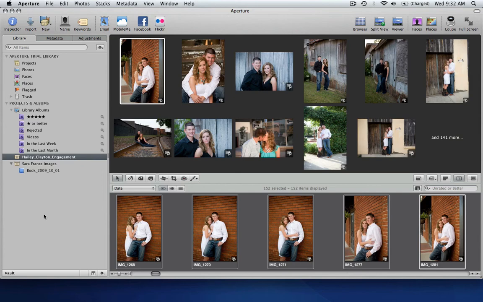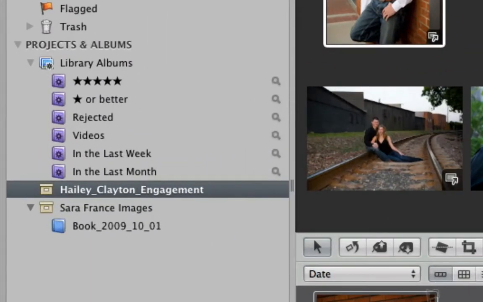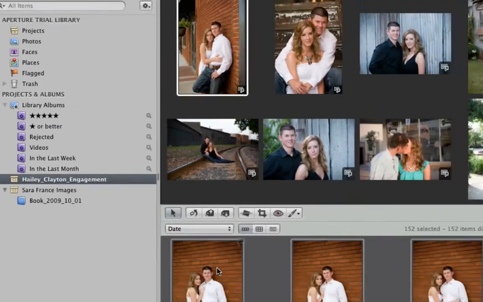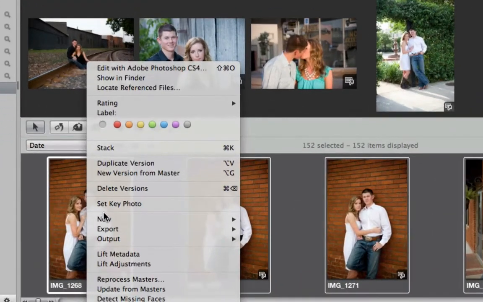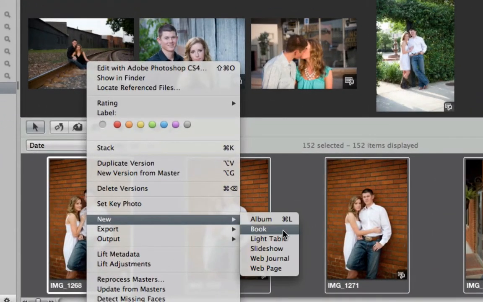You've downloaded the Leather Craftsman book themes, and now you're ready to actually design a Leather Craftsman book. First thing you need to do is import your images. I've got a project already started here. It's called Haley and Clayton's Engagement. I'm going to right-click, and I'm going to select New Book.